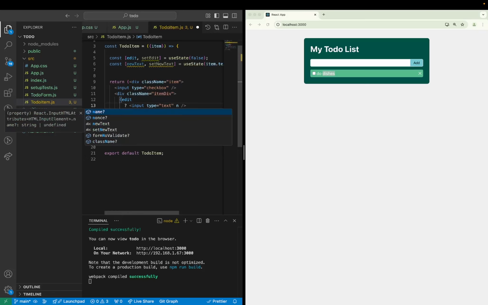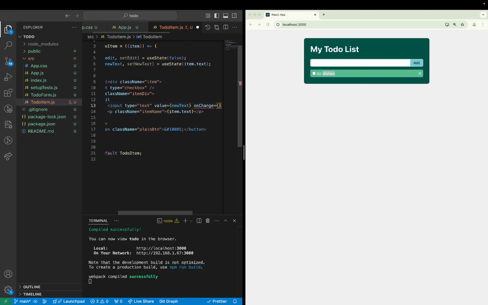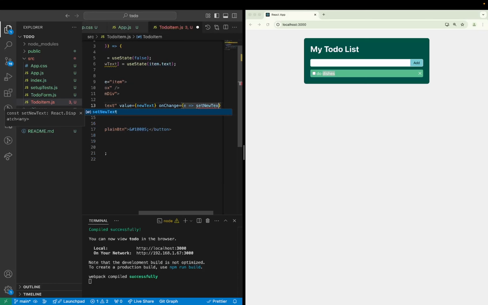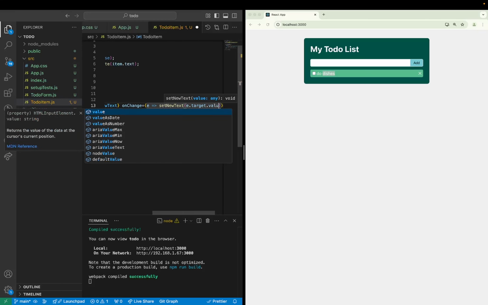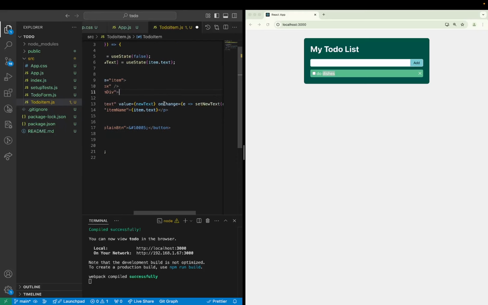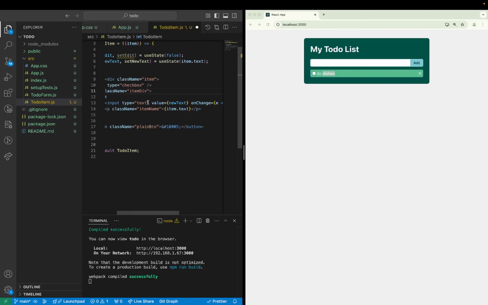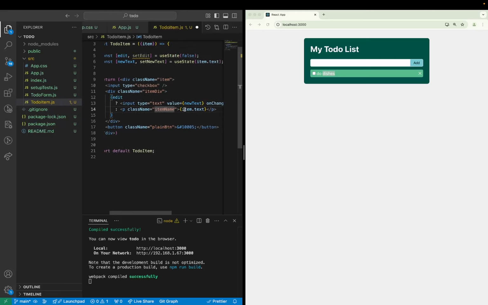and it's going to be a controlled input. So the value will be equal to the new text, and on change, we're just going to take the event and set the new text to the value that comes from this, so e.target.value. Whenever this p element is clicked on, we'll assume that the user wants to edit, and when that's the case, we go straight into edit mode.